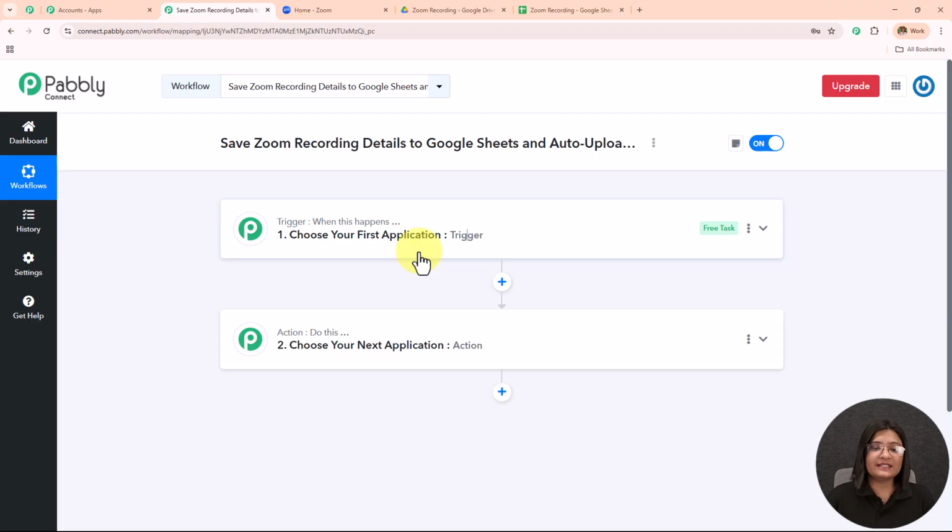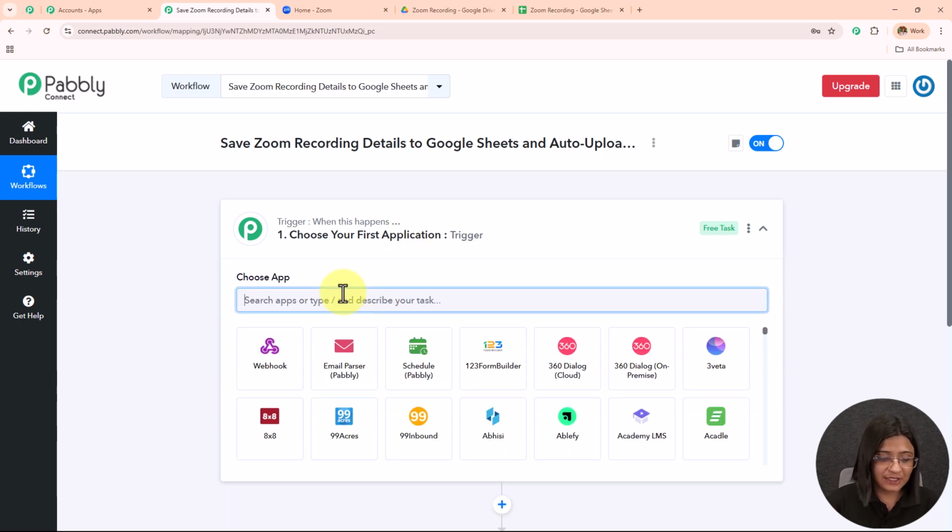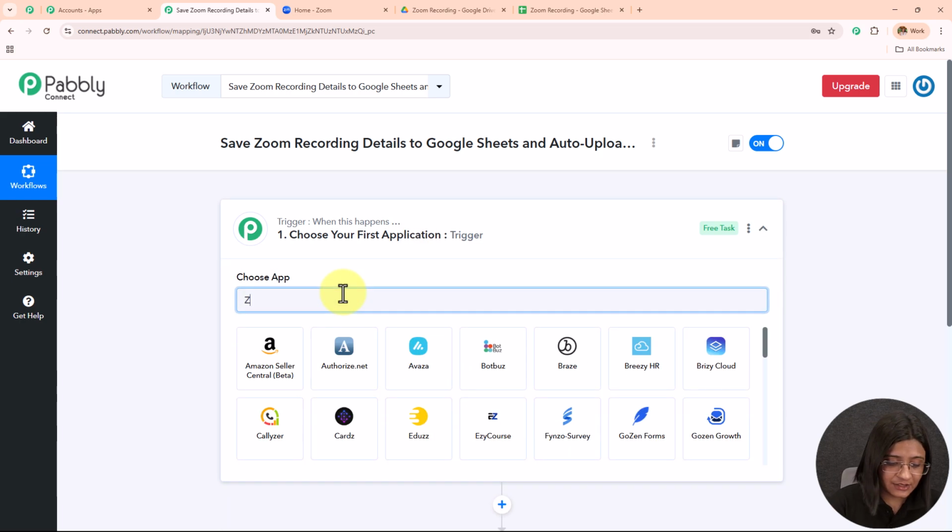So when the recording is completed, the action says do this: add the details of this recording to Google Sheets and upload it to Google Drive. Here in my trigger application, I will be taking Zoom, and in my action application, I will be taking Google Drive and Google Sheets. So in my trigger application, let me quickly take Zoom.